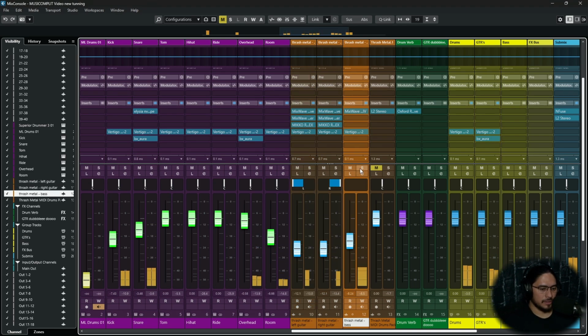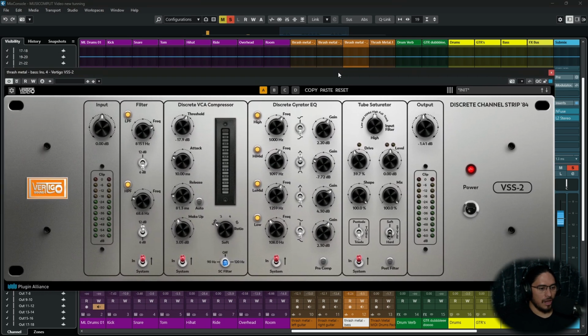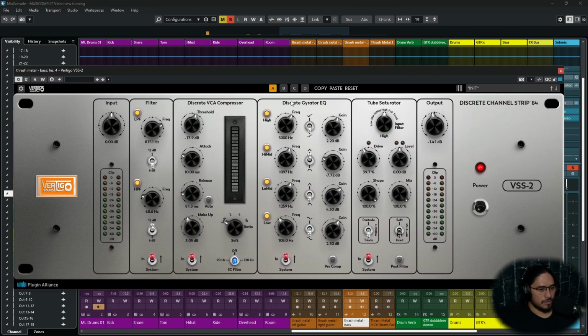The final thing is the bass guitar. And for this, I'm mostly using this as a distortion machine. Let's just play it and listen to it.